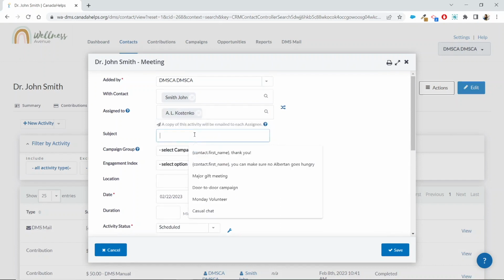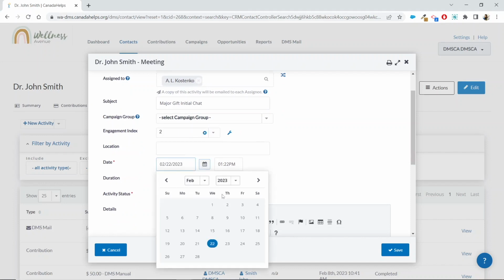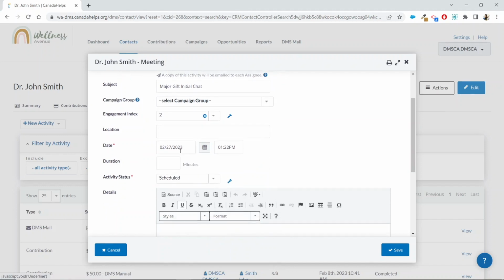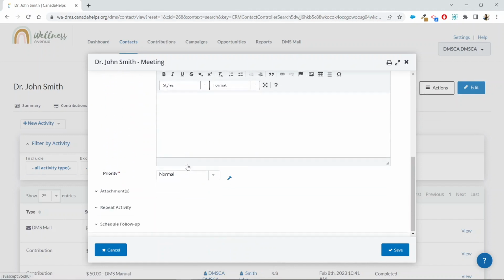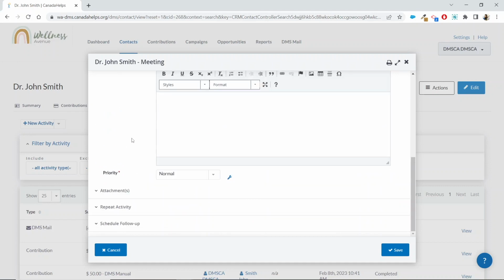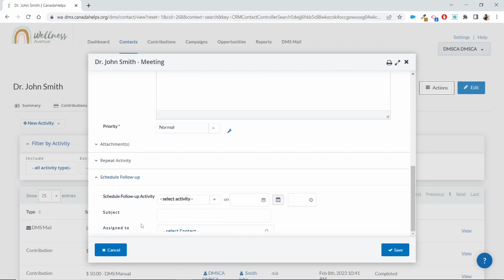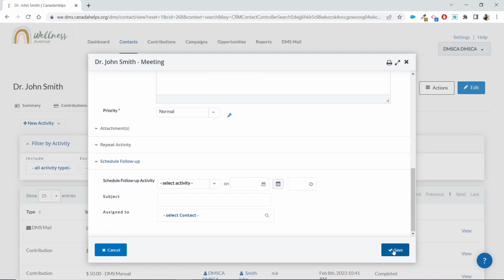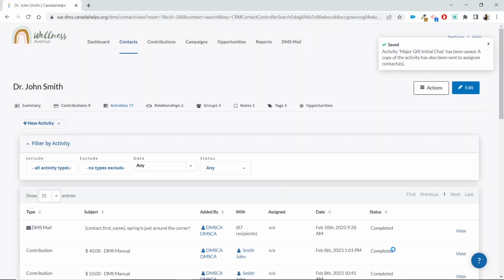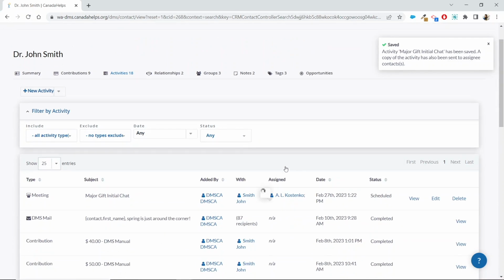When logging this activity, you can also add crucial details such as engagement index to track the interest if this is a prospect, the date of the meeting, its status, or any other relevant attachments that might help the assignee in their meeting. You can repeat the activity or schedule a follow-up to this meeting if needed. Once saved, this activity will also appear as scheduled in the Activities dashlet on the assigned user's main dashboard.